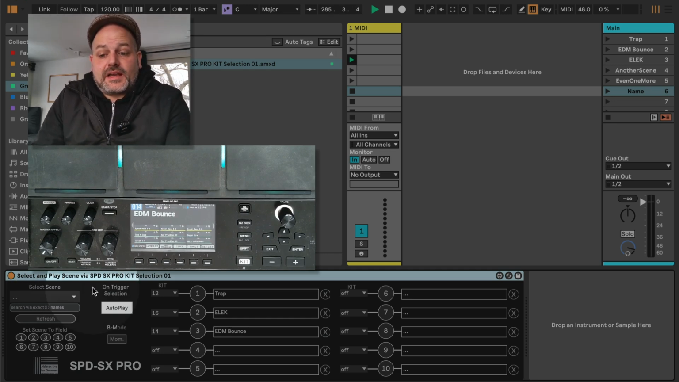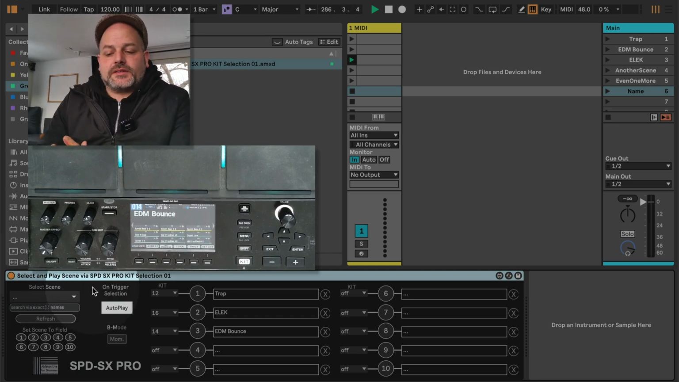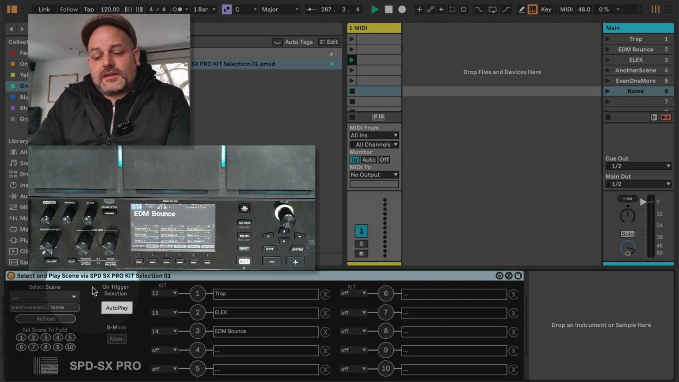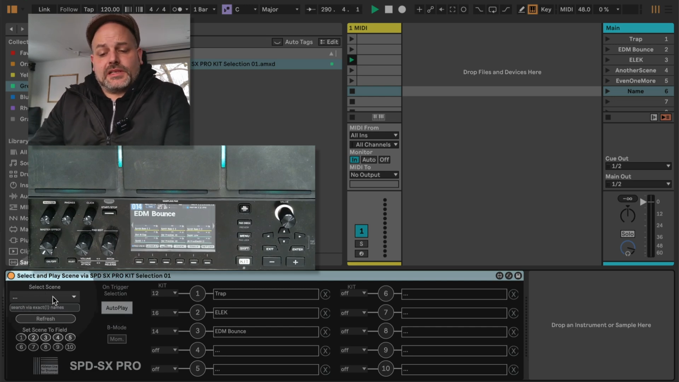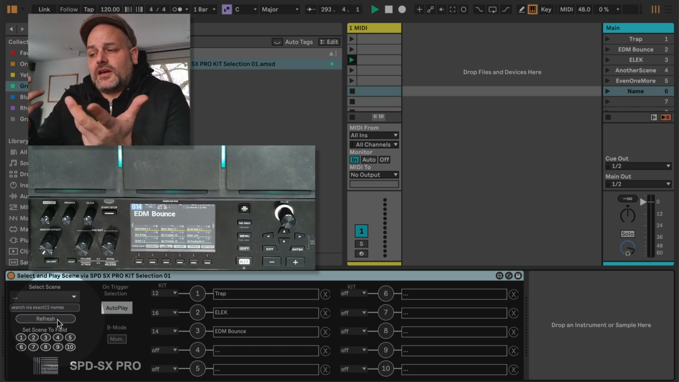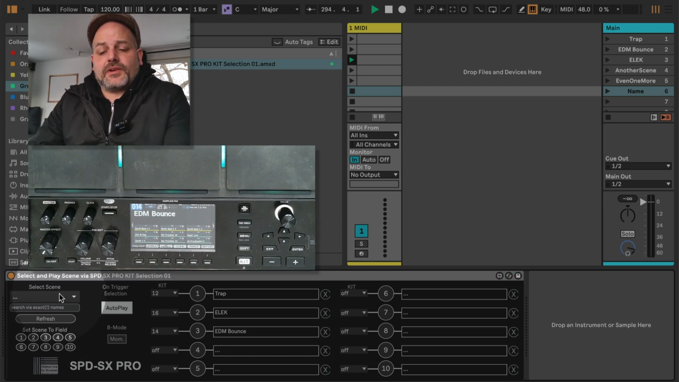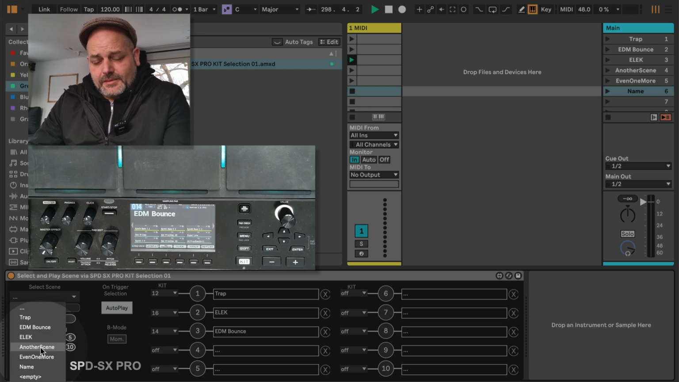Okay, so now if I go to my Max for Live devices, the select and play scene via SPD-SX Pro, there is one for the SPD-SX non-Pro. It's a different device, it's in the same pack. All links are in the video description here. So now I need to hit refresh because I created new names for new scenes. Maybe I changed some scenes here as well. Just hit refresh, and then in the menu above here, you will see the new names I added here.